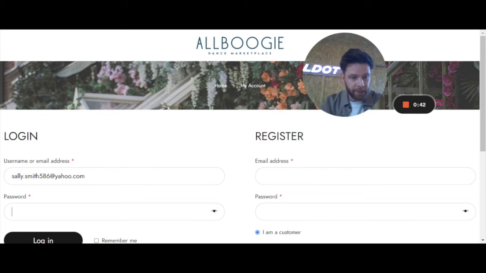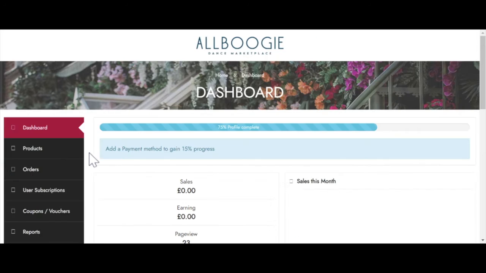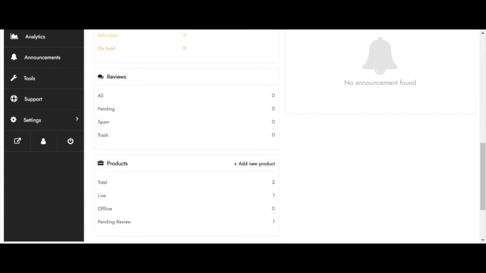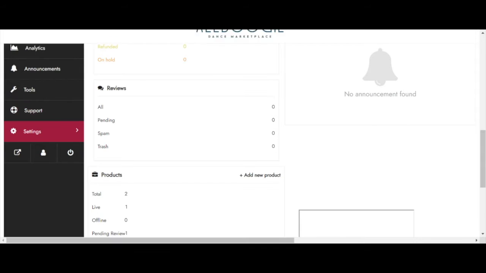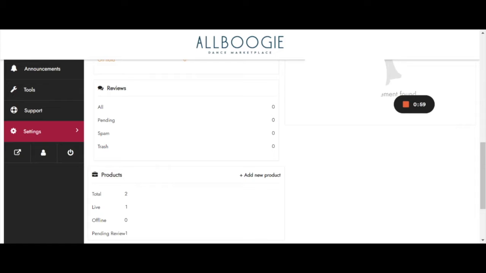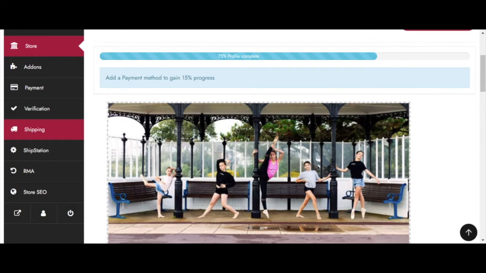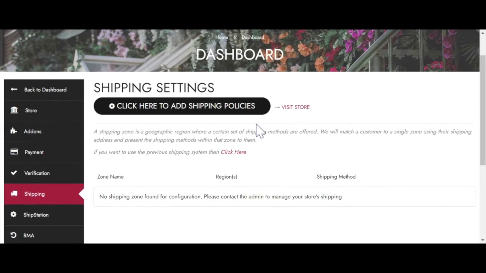So, in fear of repeating myself, I shall just dive straight in. We've got our test account here. First thing on your dashboard, you scroll down to settings, hit settings, and then, very aptly named, it's the shipping section on the left. You click that, and up will come this section here.